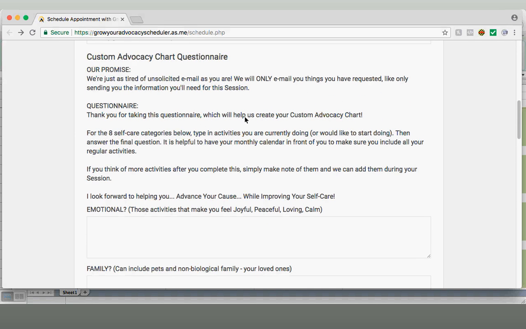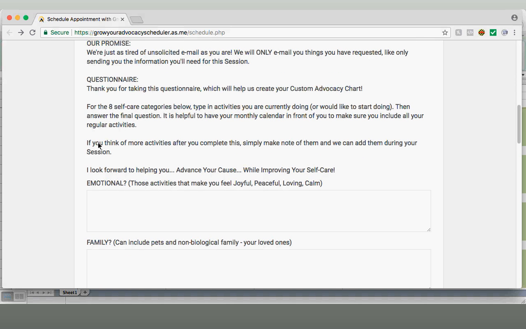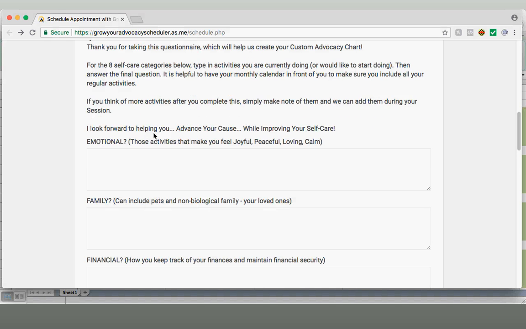So thanks for taking this questionnaire, which will help us create your custom advocacy chart. For the 8 self-care categories below, type in activities you currently do or would like to start doing. Then answer the final question. To fill this out, it's helpful to have your monthly calendar in front of you to make sure you include all your regular activities. And if you think of more activities after you complete this, simply make note of them and we can add them during your session. I look forward to helping you advance your cause while improving your self-care.